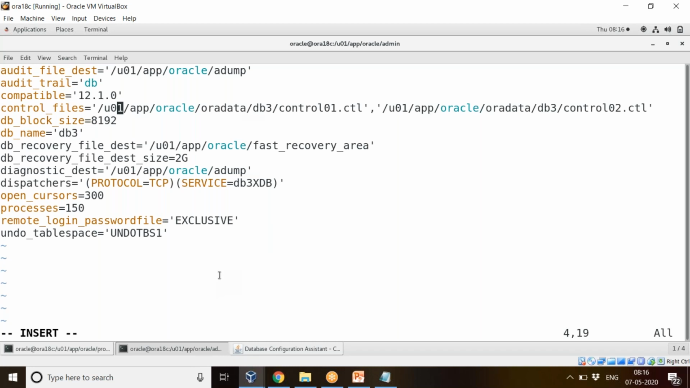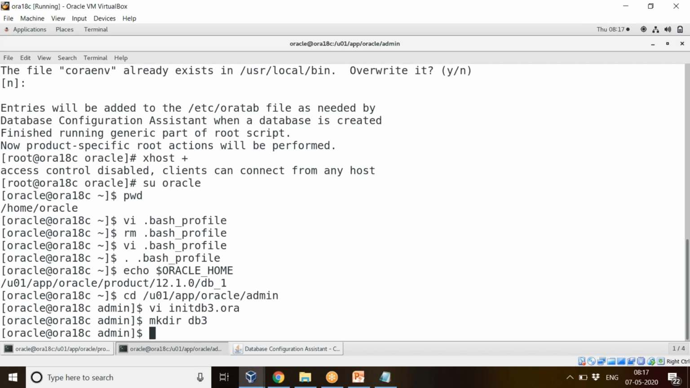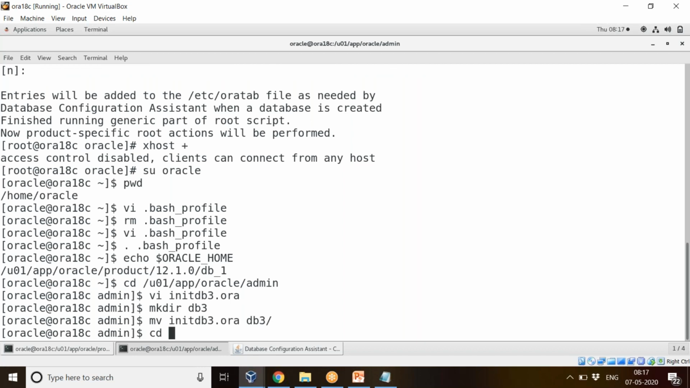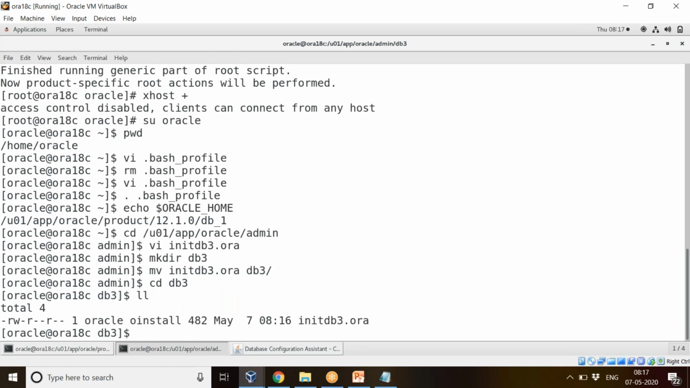So we have our P file like this. Fine. So first thing, I'll create a directory under admin called db3. Okay. And since I have created my init db3.ora under admin, I'm just moving it inside the directory db3. So now it is under db3. Yeah, my P file is here.